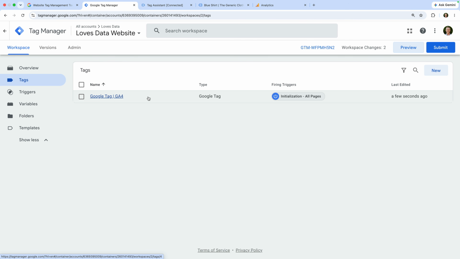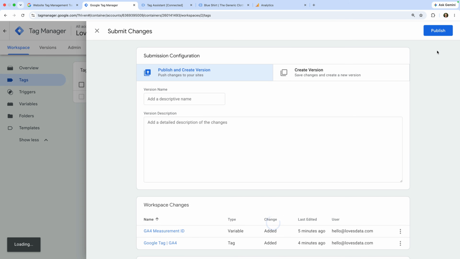Since Google Analytics isn't already installed on my site, I'm ready to publish the new tag. To do this, let's click Submit on the top right corner. Before publishing, quickly review the workspace changes to make sure you're publishing exactly what you expect.